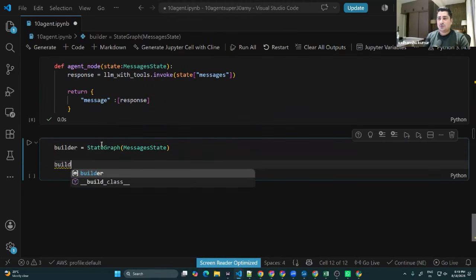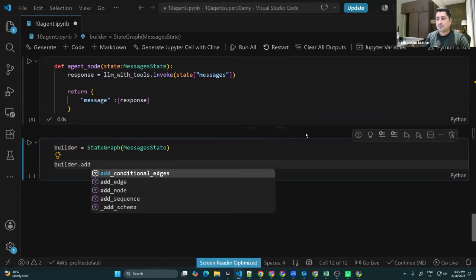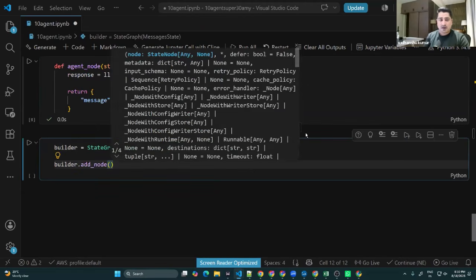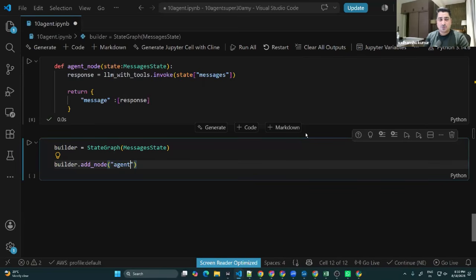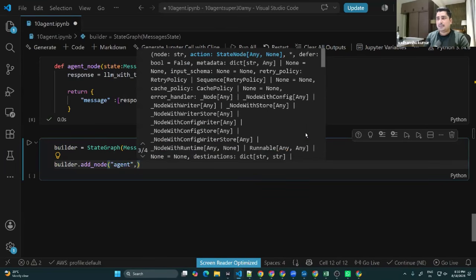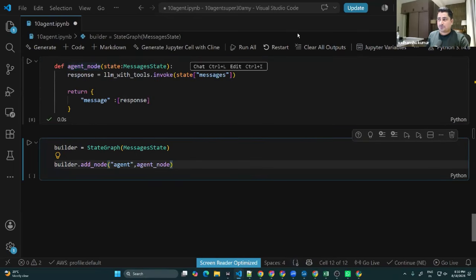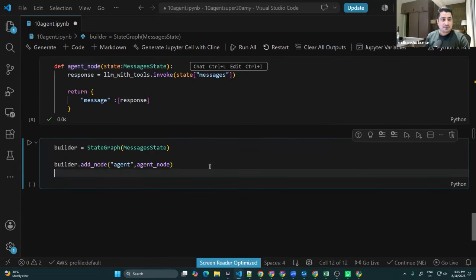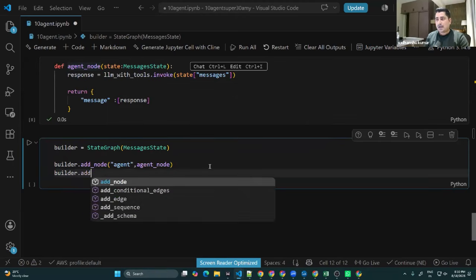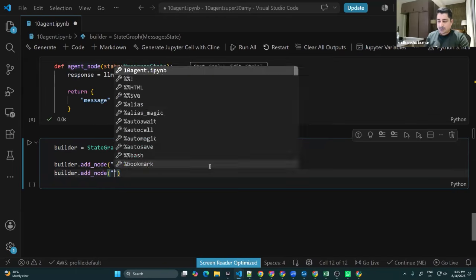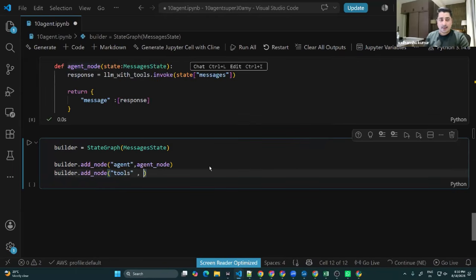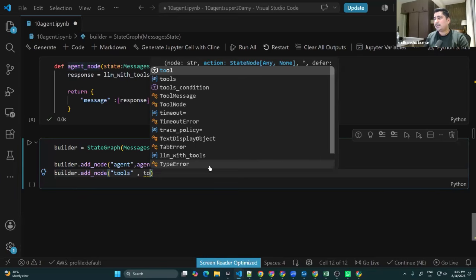And then we can just do builder.add_node. So add node. What is the node going to be? First of all, I'm going to add an agent node over here. I can give a name to it, and then call this function, this node. So this is one of my nodes, meaning one circle I have created over here. Then I can attach a tool to it. So builder.add_node, and then here I can provide tools, a tool node.